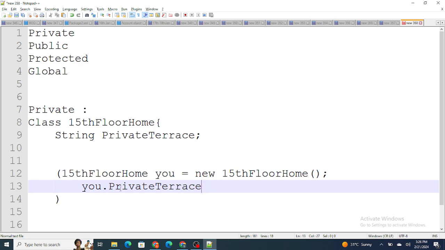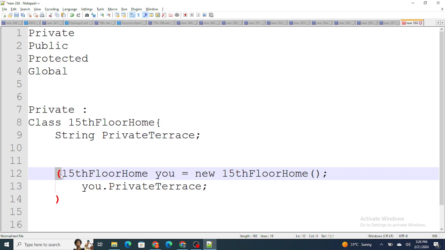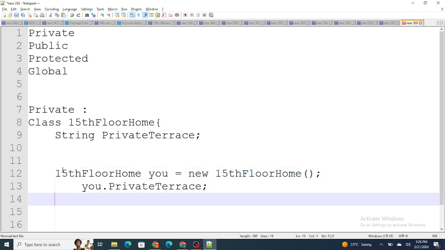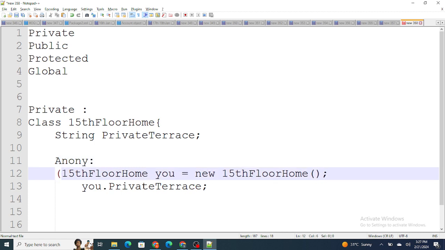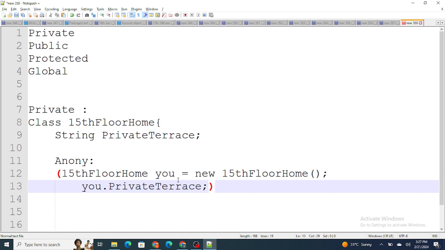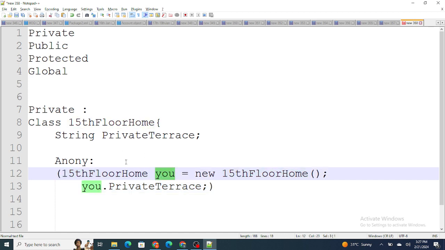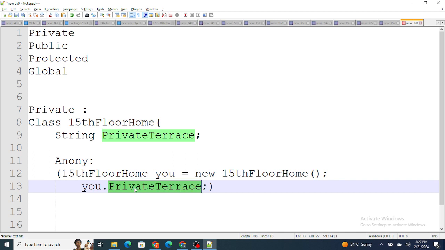You can access your private terrace easily, that's not an issue. This is inside the anonymous window. So what you did was create an object of your class, and your object will be able to access the private terrace.